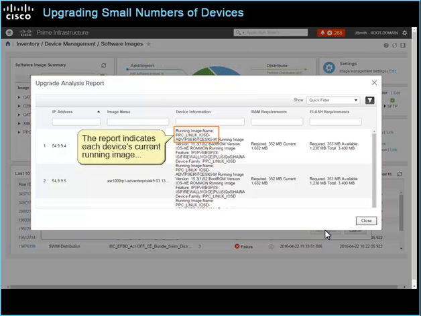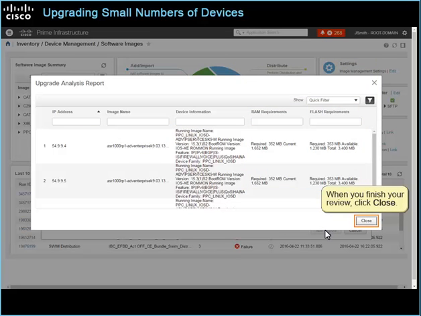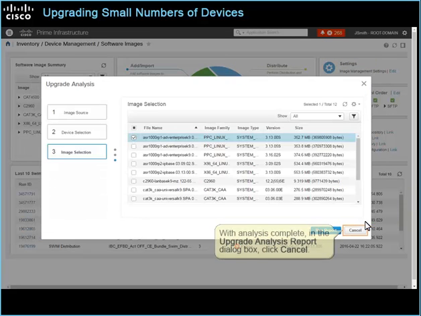The report indicates each device's current running image and the RAM and flash memory space that is required for distribution, and the amount of space that is available on each device. When you finish your review, click Close. With analysis complete, in the Upgrade Analysis Report dialog box, click Cancel.